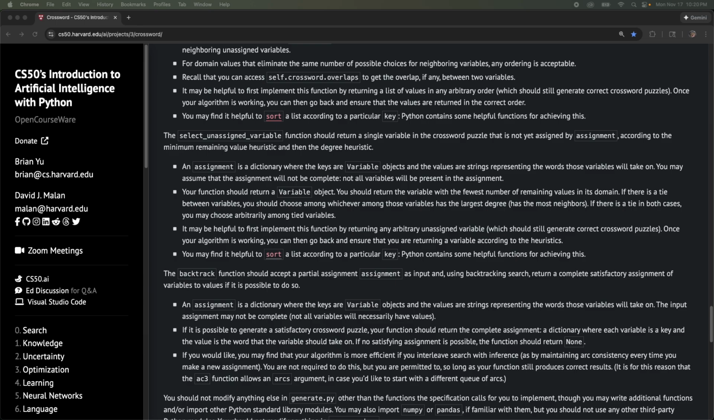Next on the list is select unassigned variable. The select unassigned variable function should return a single variable in the crossword puzzle that is not yet assigned by assignment, according to the minimum remaining value heuristic and then the degree heuristic. So we have these unassigned variables. We could just pick randomly, but this is Harvard, so we're going to put in more effort.